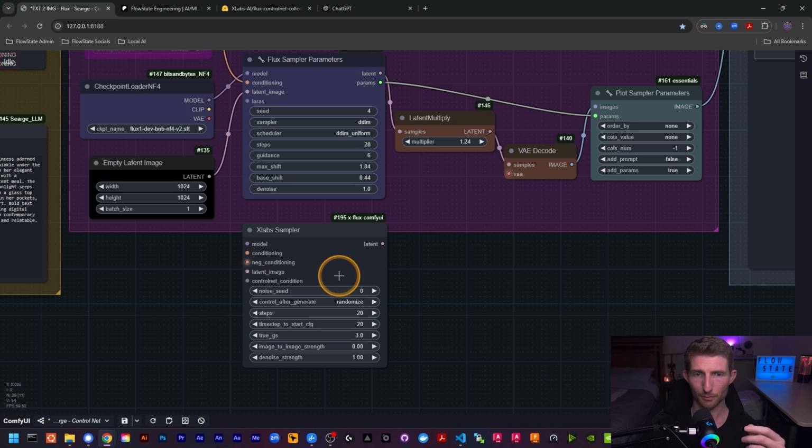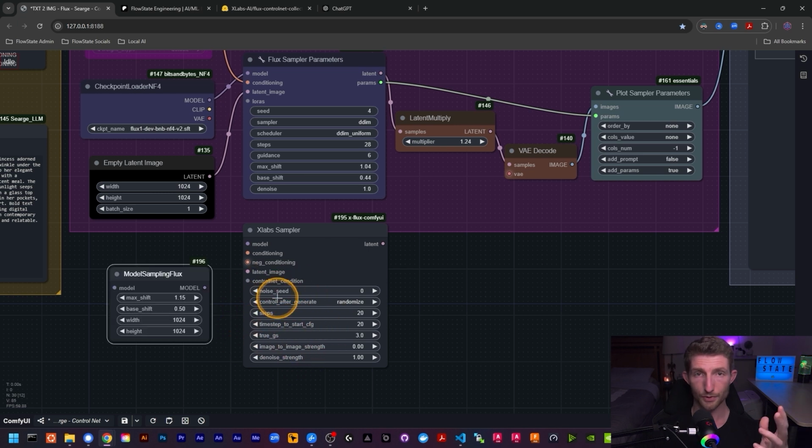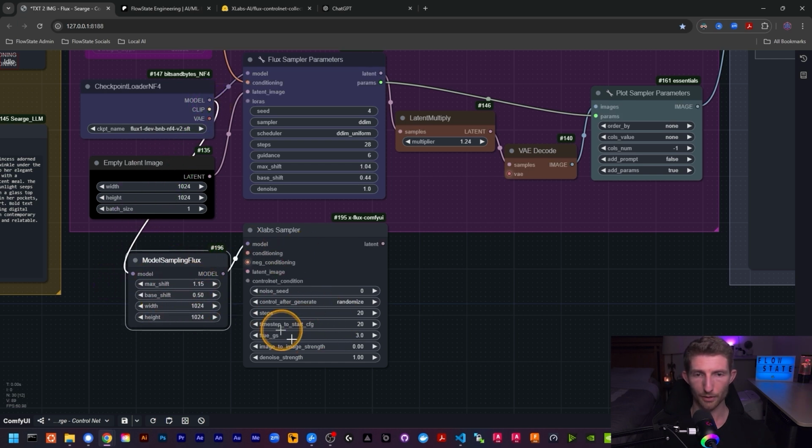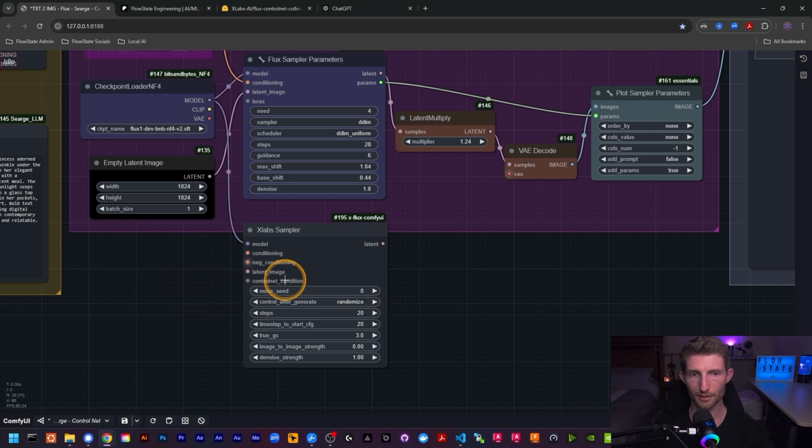It is very important. And then the last problem with the XLabs sampler, which is more of a minor detail, but I just don't like it, is that unlike on our Flux sampler parameters, where we have the max shift and base shift built in, that is not built into the XLabs sampler. So you would need this extra model sampling flux here if you wanted to use this sampler, since these parameters are not built in to the sampler itself, which just creates an extra node off to the side. Again, that's not a huge deal, but I just don't like it.